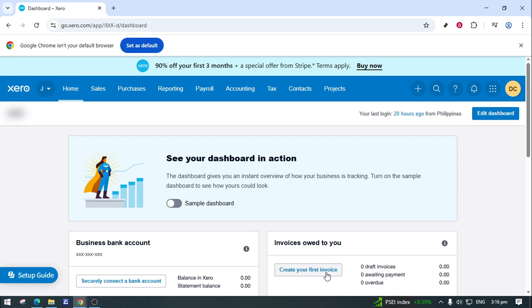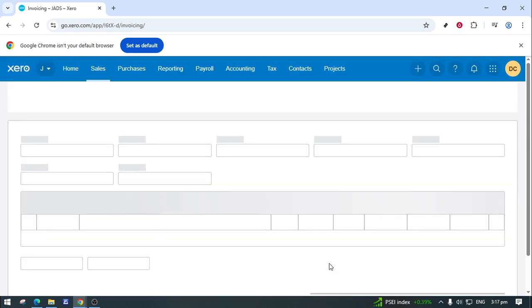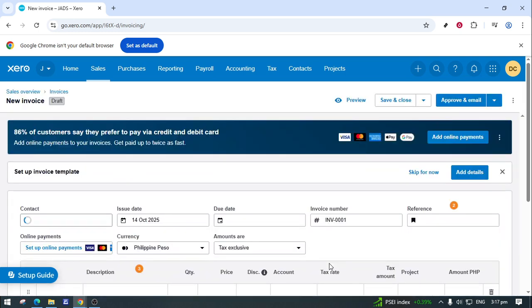Now that you're on your dashboard, locate and click on the option that says Create Your First Invoice. If this isn't your first invoice, don't worry, you can still access your invoicing options from here. Clicking this will take you directly to the invoicing section, where you can start adding the necessary details. It's important here to make sure your invoices not only detail your financial transactions, but also reflect your brand's professionalism.